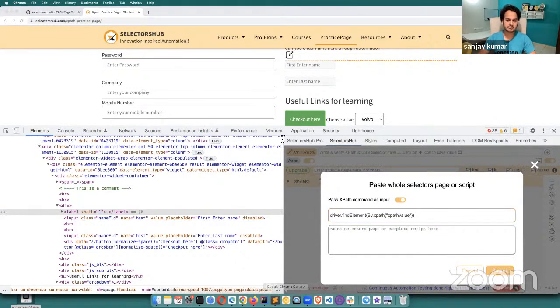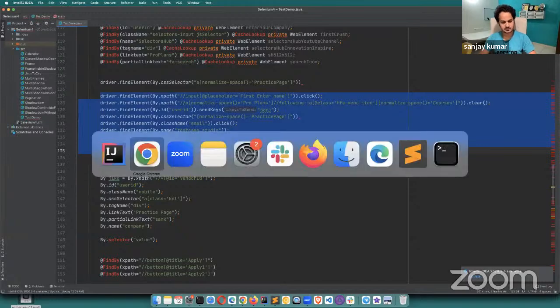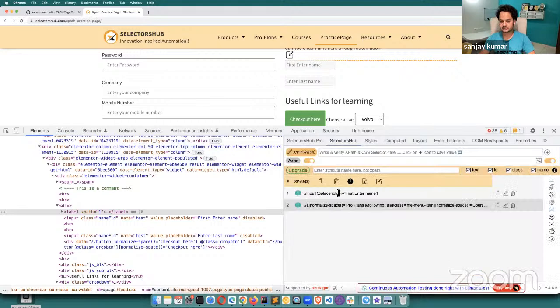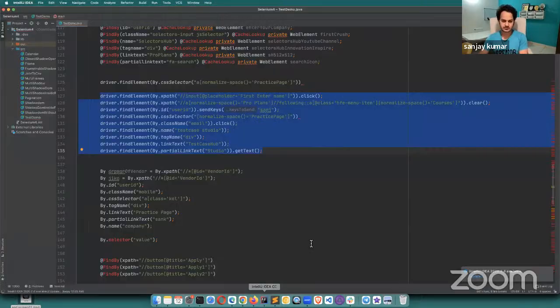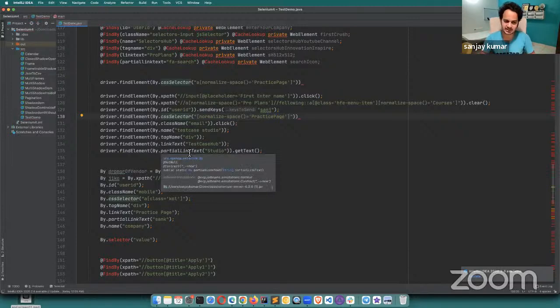Suppose we have this kind of script and we paste it here and submit. Here it is able to fetch the XPath and show the result. But you see, it is able to verify only the XPath from this. Now there are ID, CSS selector, class name, tag name, link text, partial link text, because in real time we are not just writing XPath.